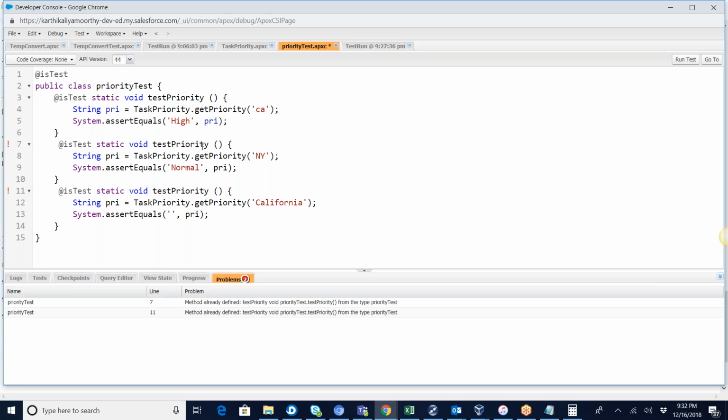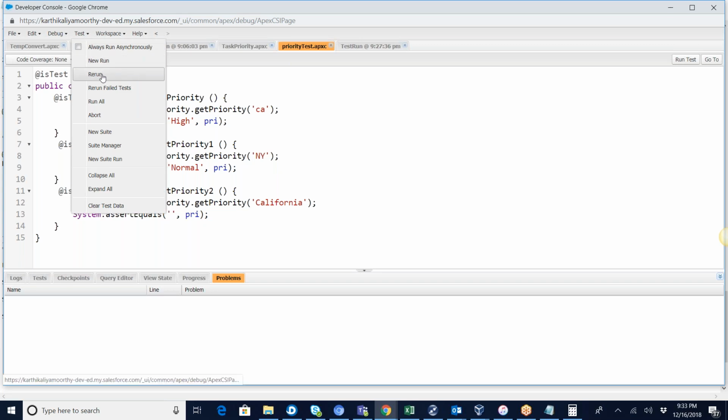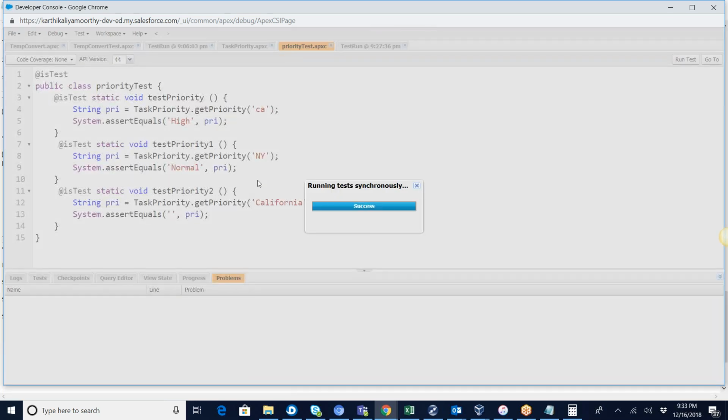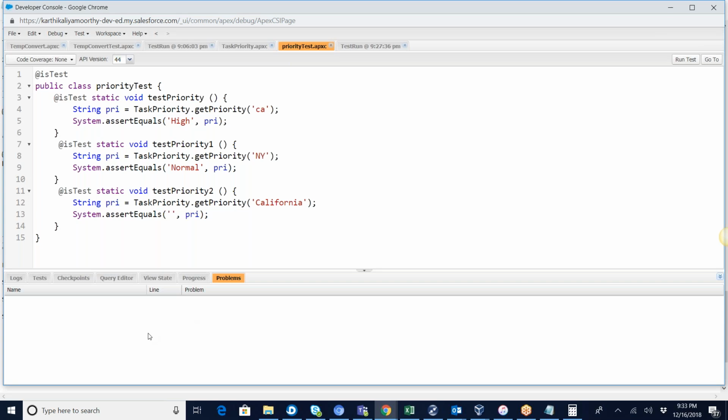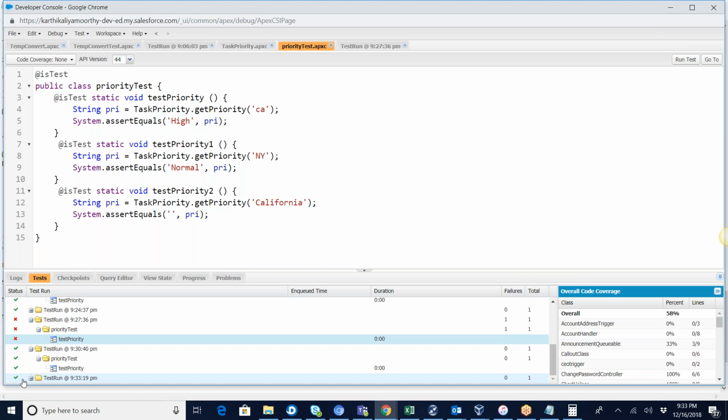Oh, okay. I literally copy pasted, so all the methods have the same name. For now, I'll just make this 1 and this 2. Okay, no problem, that's what the problem was. All right, so if you just go and rerun the test, see, all the tests passed.